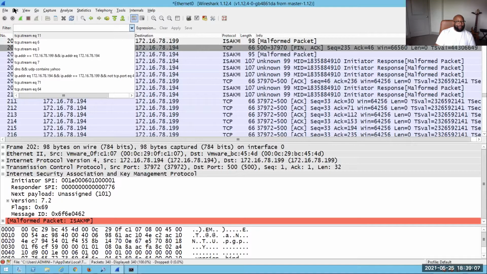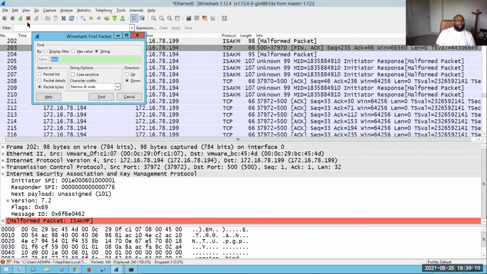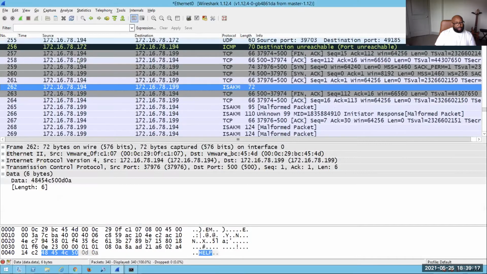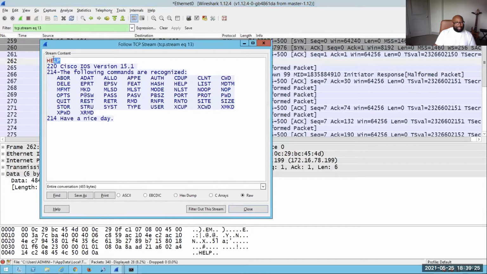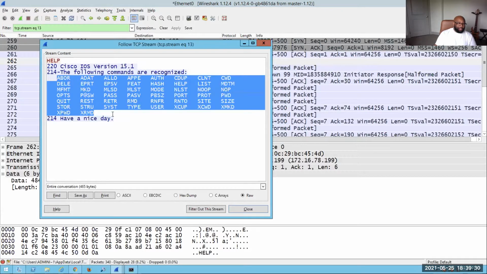Here's what finally happened. After it tried a whole bunch of other things, Nmap finally just sent the command help, to which the server responded. So Nmap sent that, the help, and the server responded with this big list of commands, right? And Nmap mapped that list of commands to its database and said, okay, I recognize these commands as FTP commands, so I think this is an FTP server.